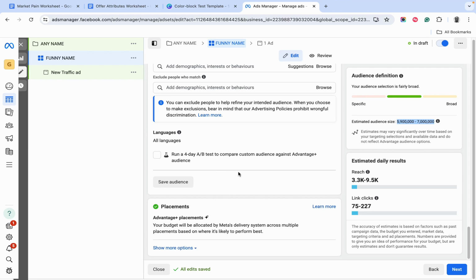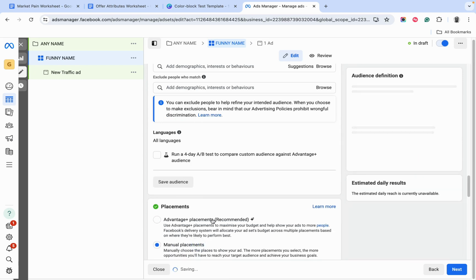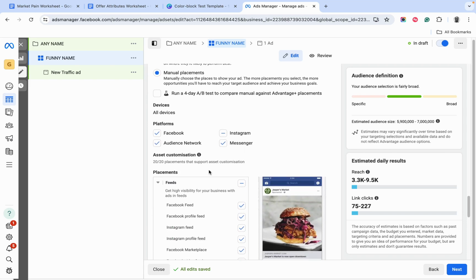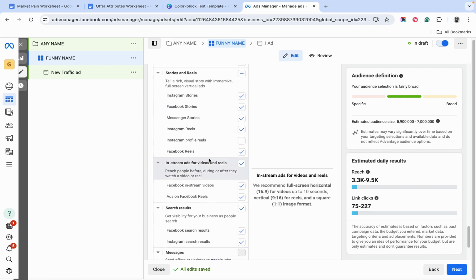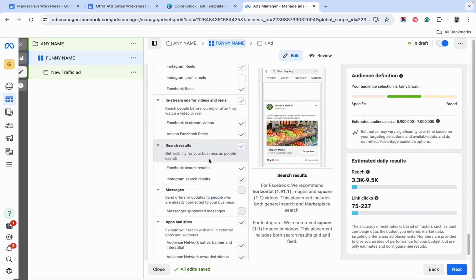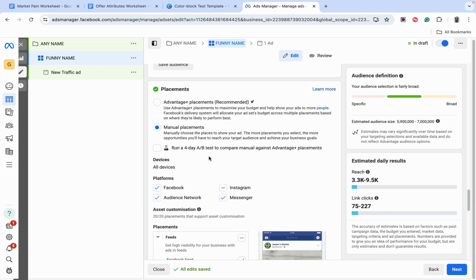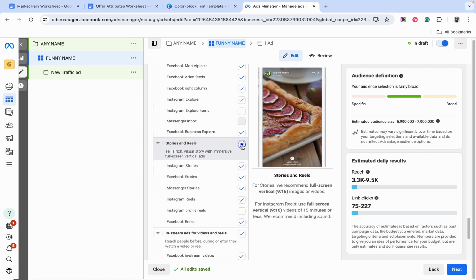The next thing you want to do is to set up your placements. You don't want it as advantage placements. You want it as manual. So you're going to click edit there and click manual placements. Now here, you're going to remove the Facebook right column. And also you're going to remove Facebook and Instagram Reels. So let's start with Reels because that one's very easy. Just take this off.